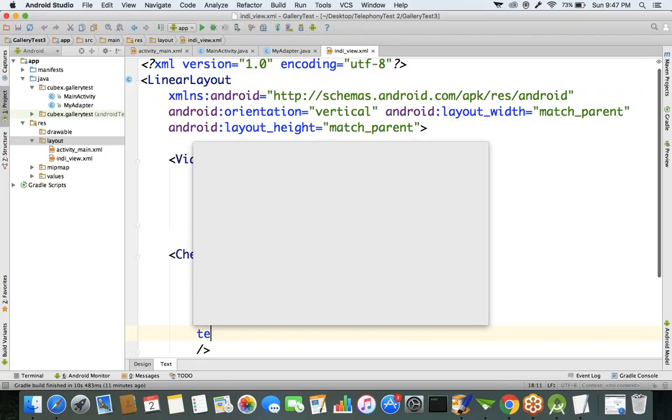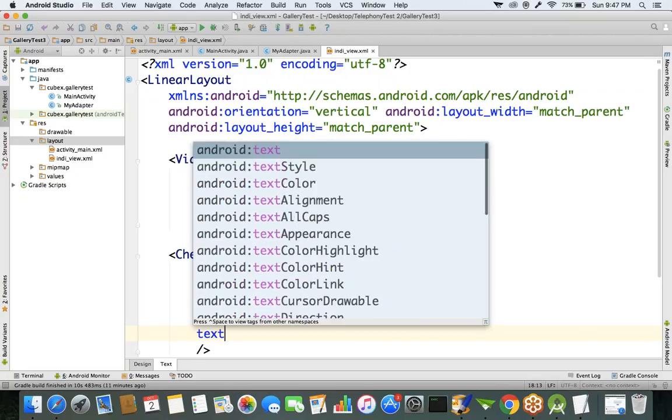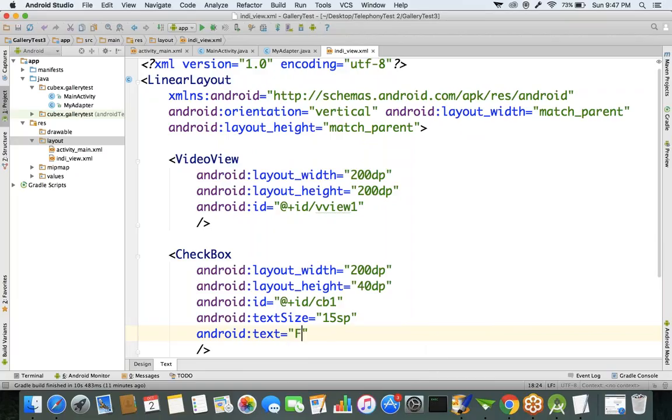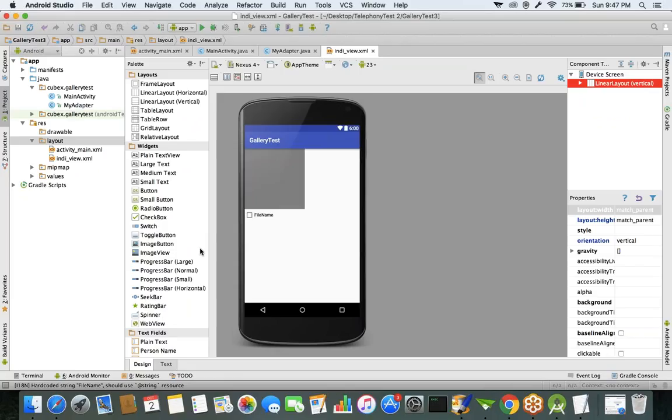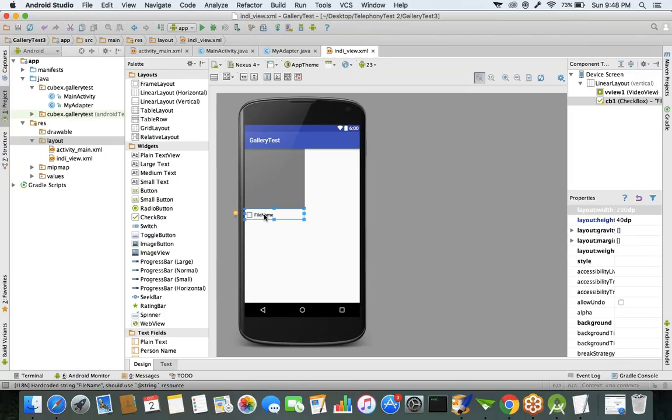Specify the default text initially. The default text is the file name, because I want to display the file name here. Once you select this design, you get the XML code. Here we created a video view component, and below the video view component we created a checkbox. Okay, this is an individual view.